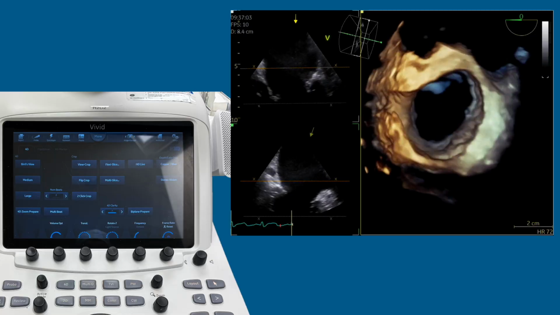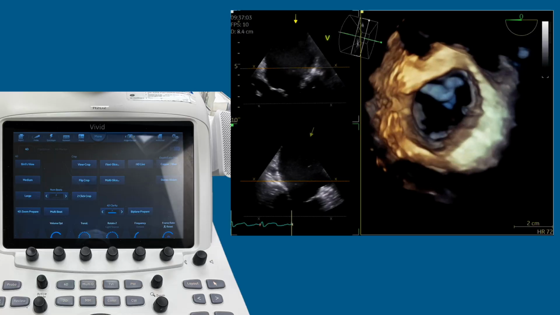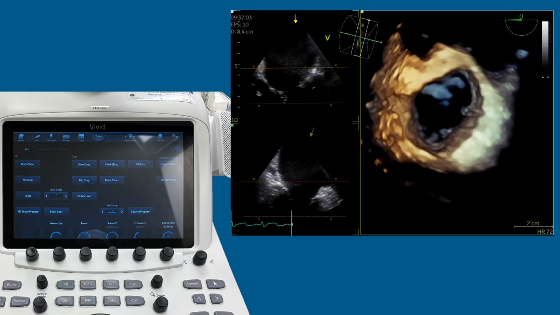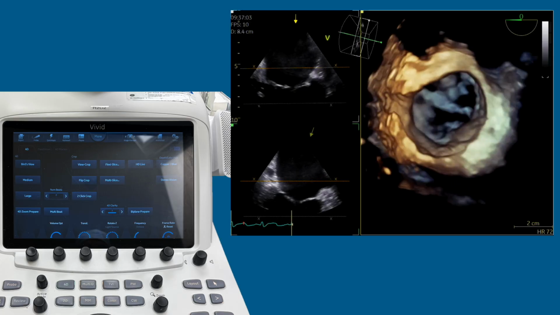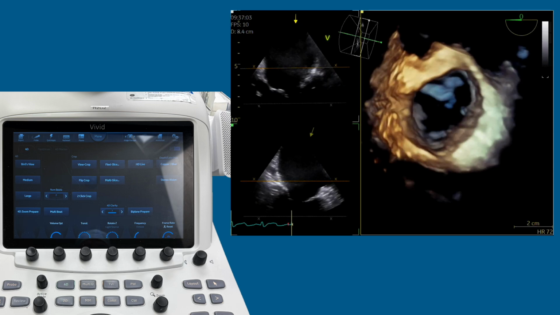This is an example of your 3D volume set that has been optimized with regards to its 2D gain, 4D gain, and rotation, has been zoomed in on, and has been two-click cropped.